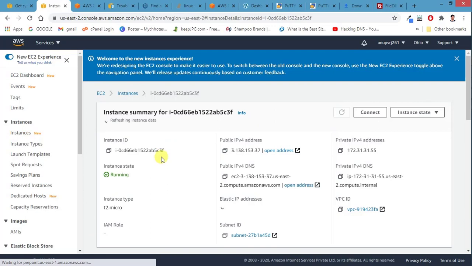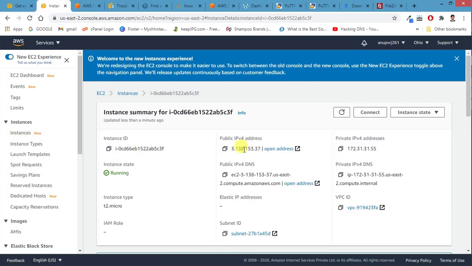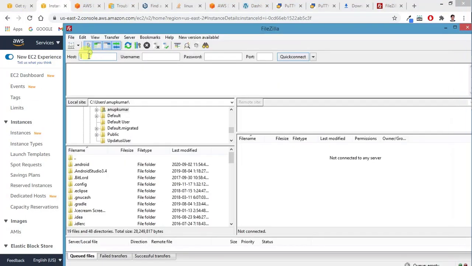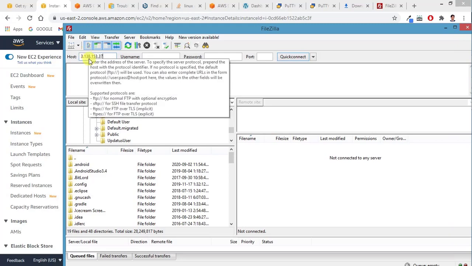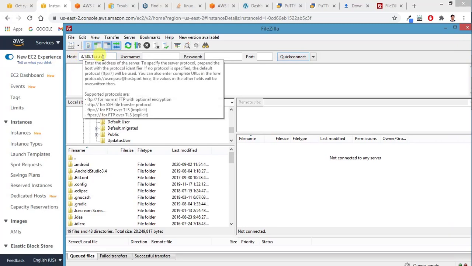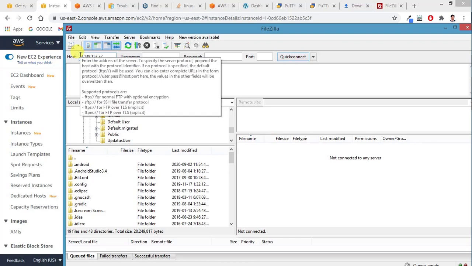So I'll click on this, and here I can find the public IP. So I have to use this IP here in the host. Before this, I'll show one error here.